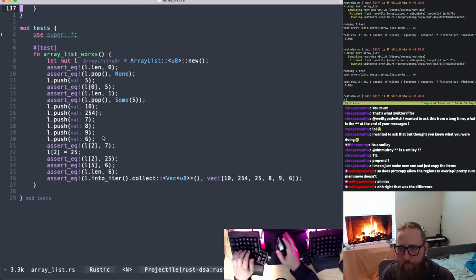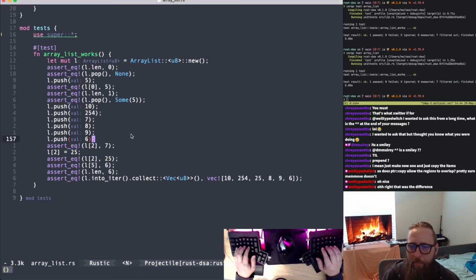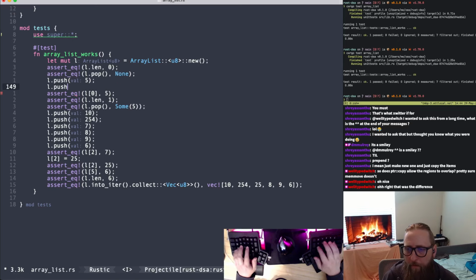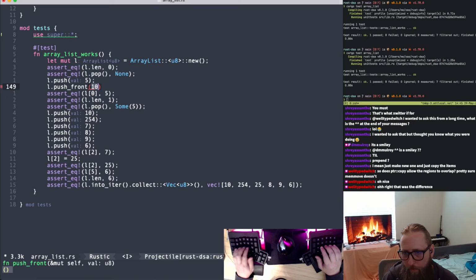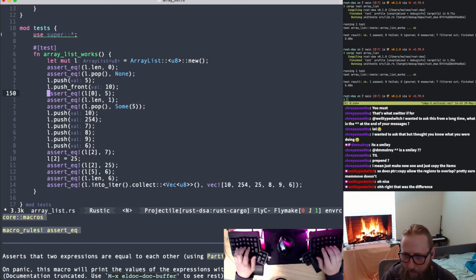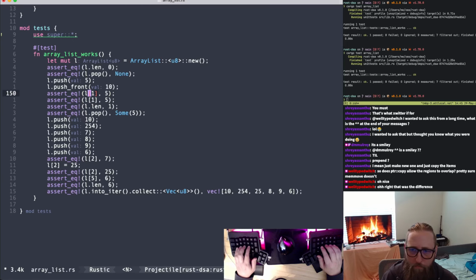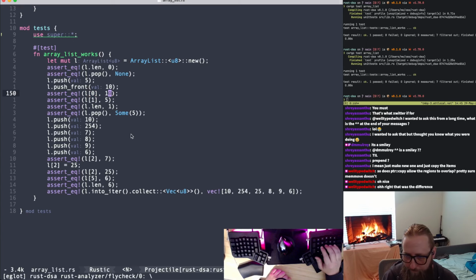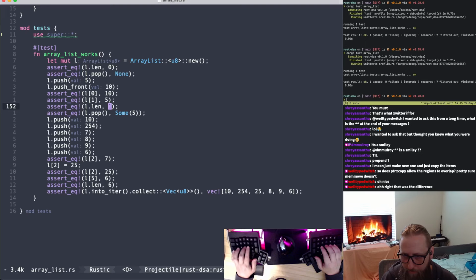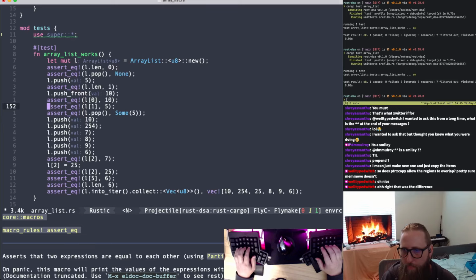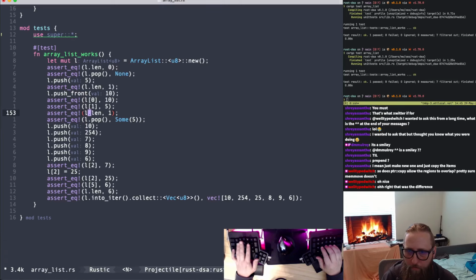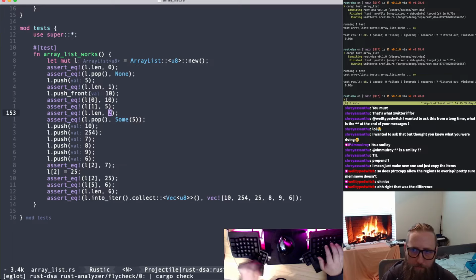Let's just do a little push front onto something. Let's do it up here so we don't screw things up. How about that? L.push front 10. And this should be 1. And this should be 0. And this should be 10. And that's len 1. And that should be len 2.